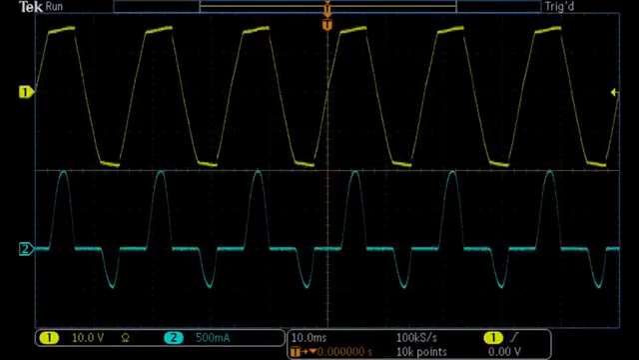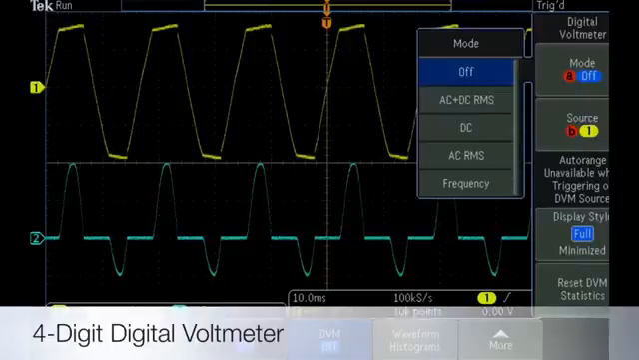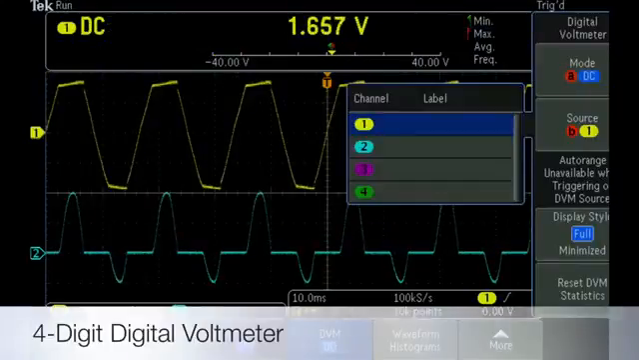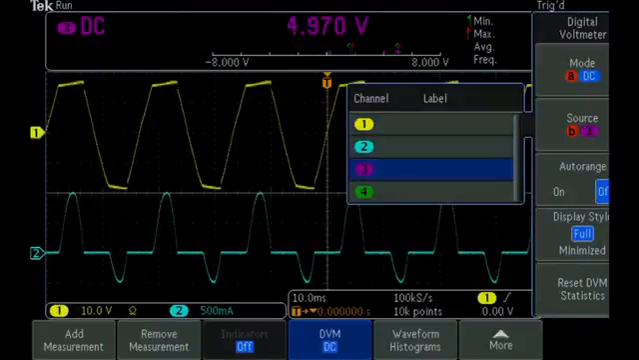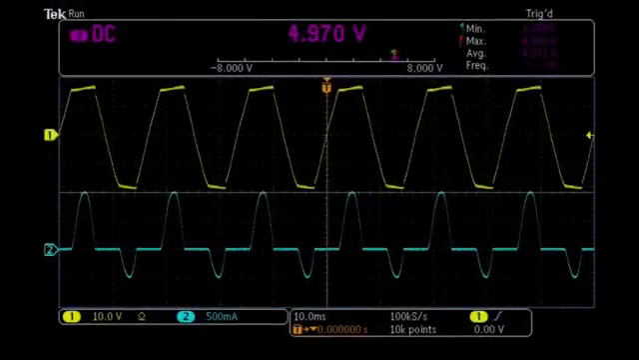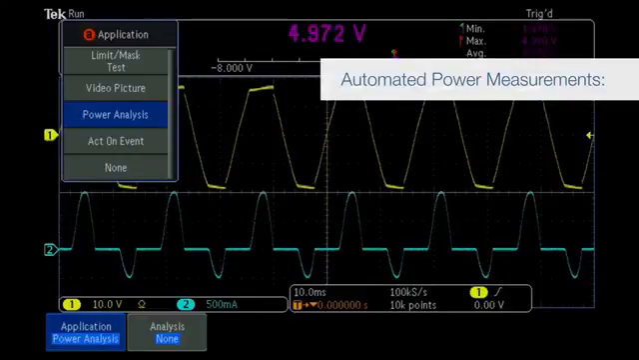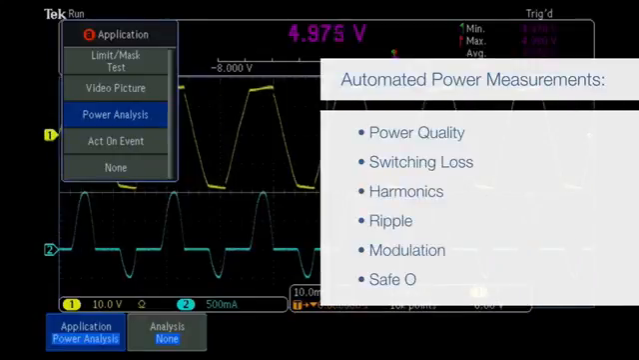Here is the voltage and current at the input to an AC to DC converter. We then turn on the MDO3000's integrated 4-digit DVM to monitor the DC output voltage as we work. The graphical readout indicates the output voltage is very stable. The optional MDO3 power measurement application automatically makes a variety of measurements with the push of a button, easily and repeatably.